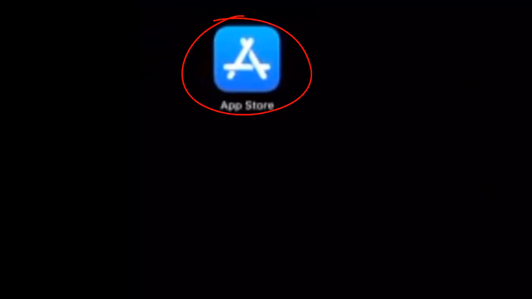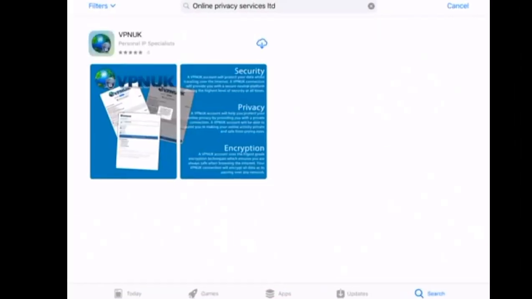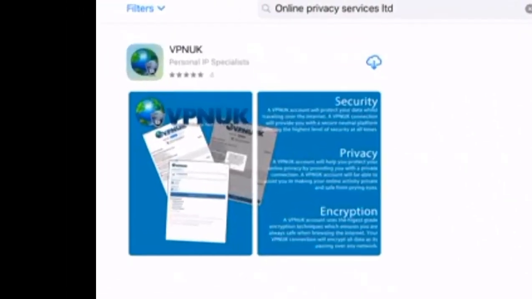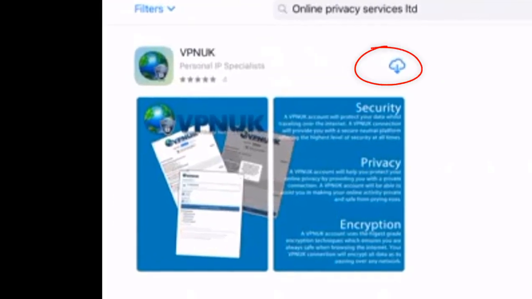If you do not have the VPNUK app installed, you will find a link to the app in the comments section of this tutorial video. You should now navigate to the App Store on your iOS device and then install the VPNUK app. Once the VPNUK app has installed, click on to open.